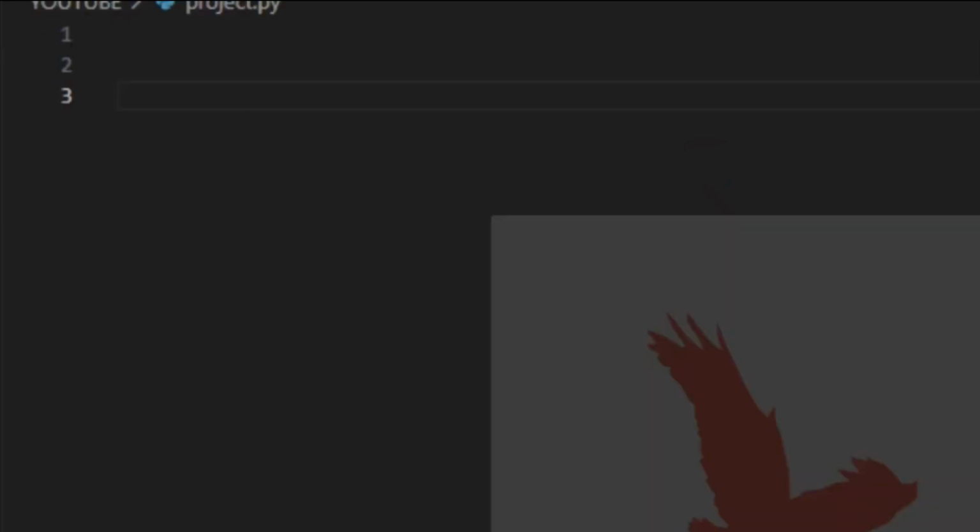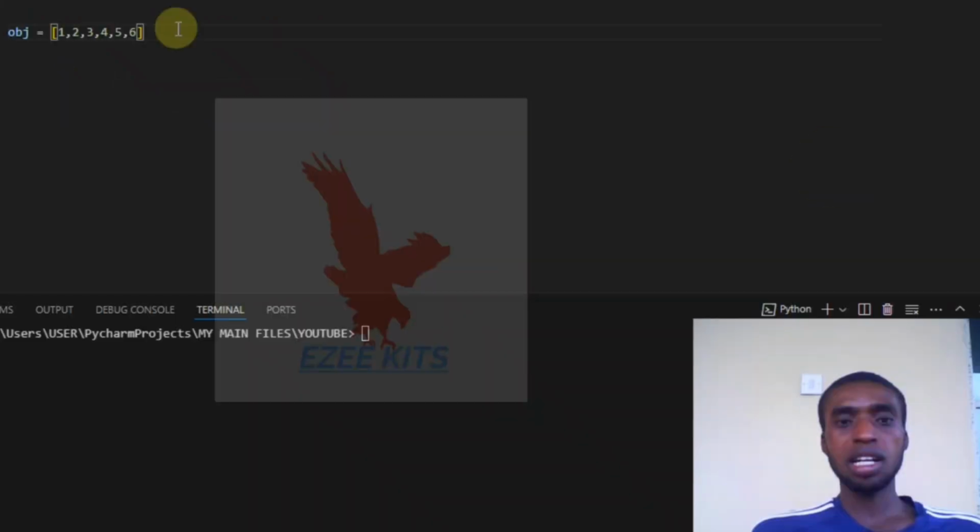First of all, to create an iterable, let's call it obj, and then we're going to have 1, 2, 3, 4, 5, 6. Remember, when I say iterable, it can be a list, a tuple, or a string, once it can be iterated over. But I'll just use this for example.